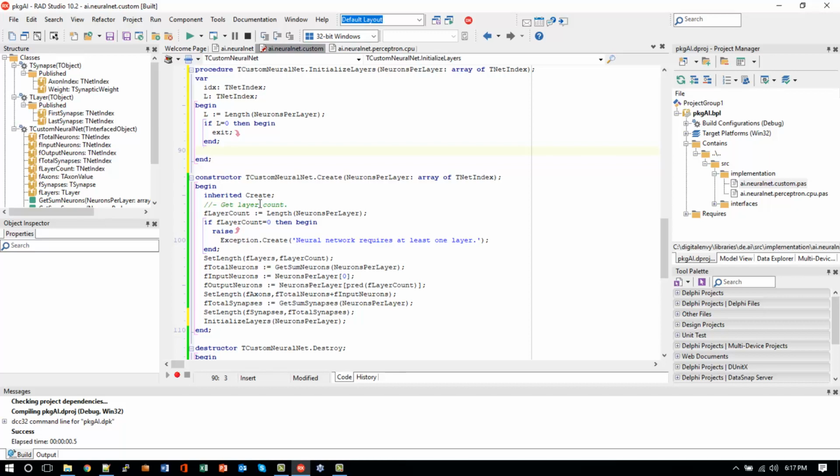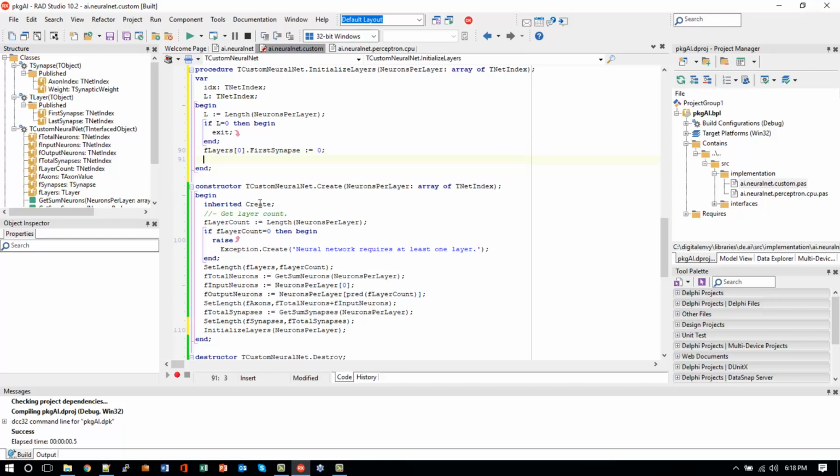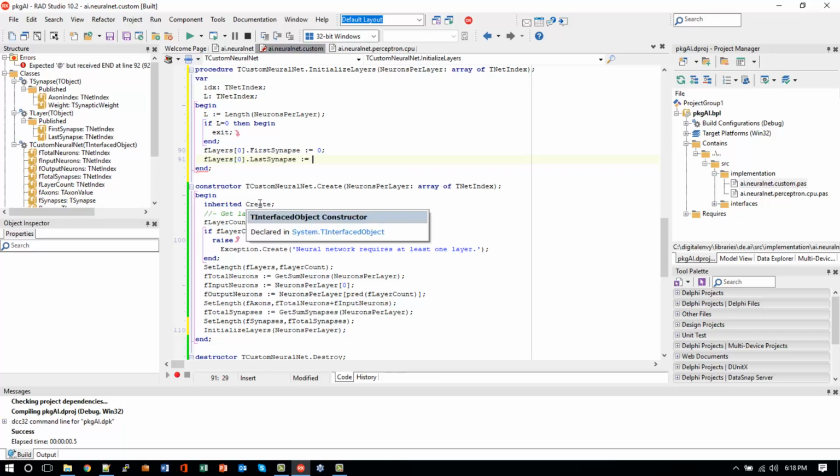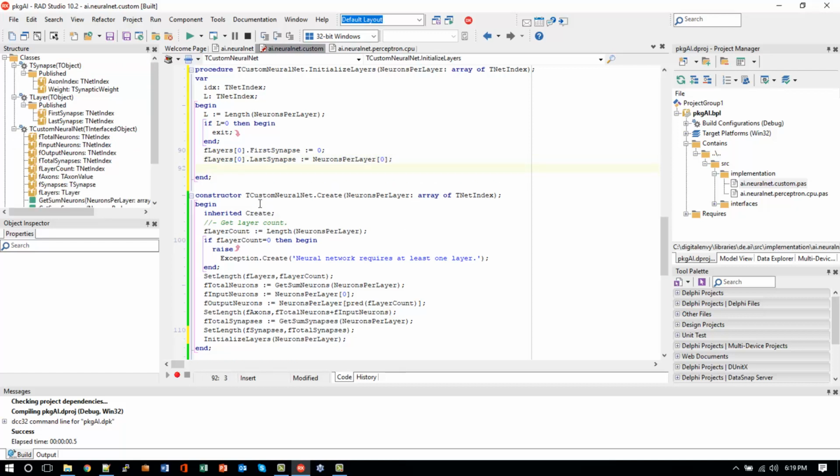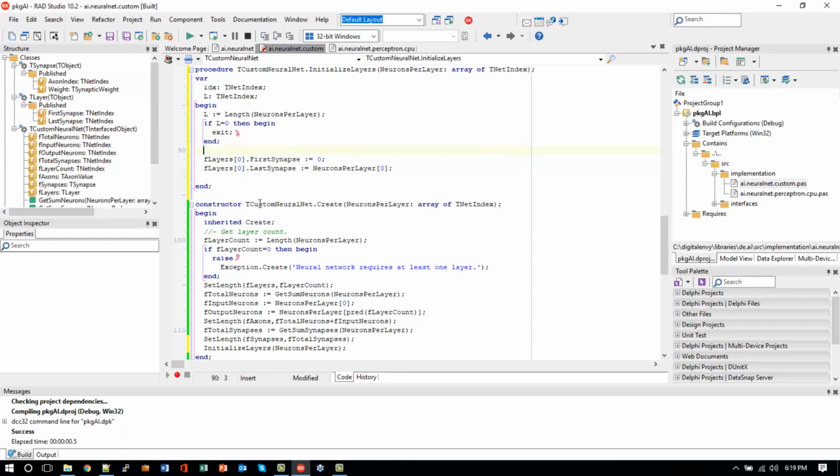Now in the first layer, that's very, very easy. F layers, the first layer, first synapse is going to be 0 because that is the first synapse, it's the first neuron. F layers 0 dot last synapse is going to be the number of neurons in this layer. So it's neurons per layer for layer 0. Okay, that's what we need for the first synapse. So this is input layer.